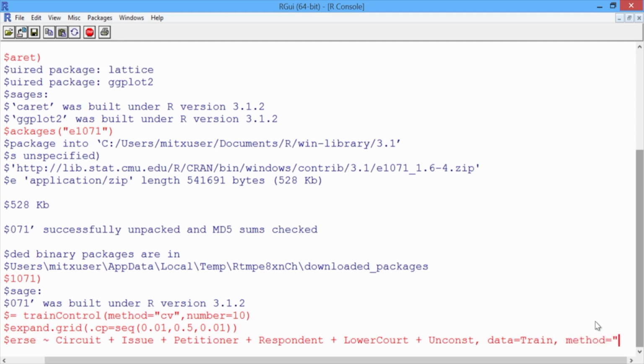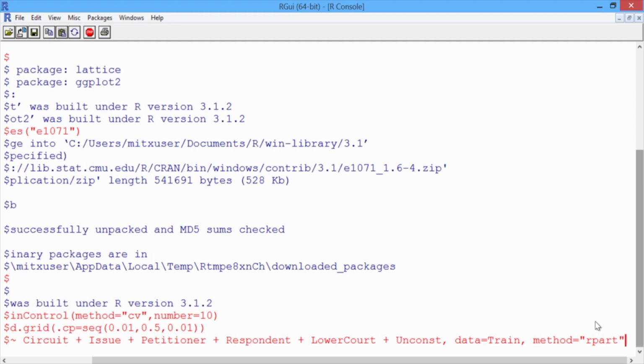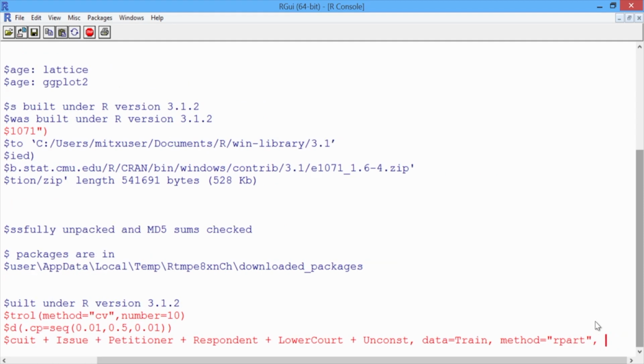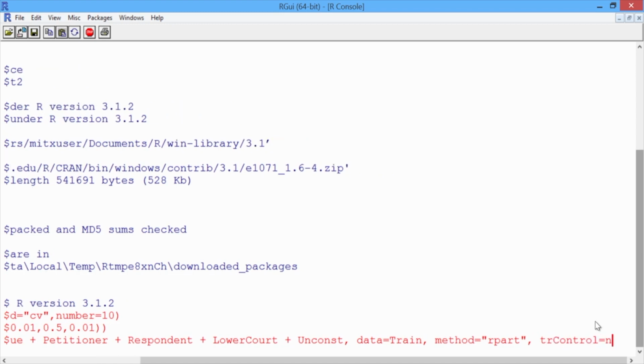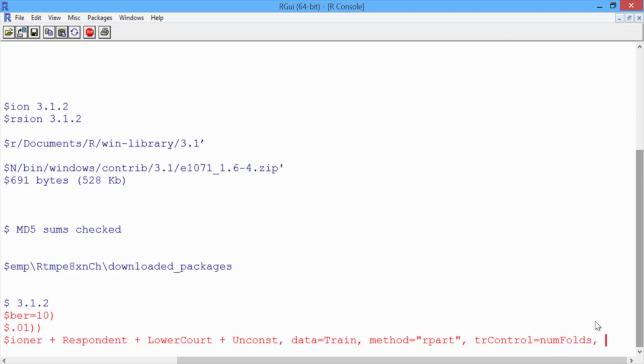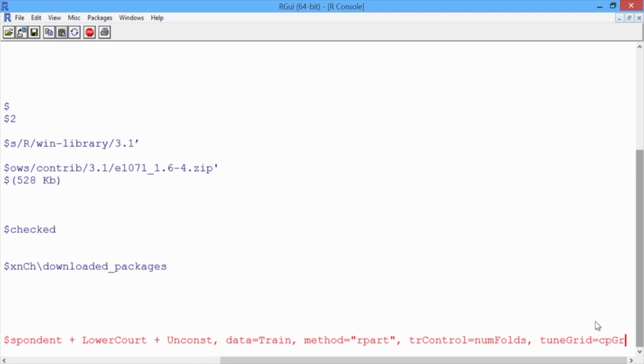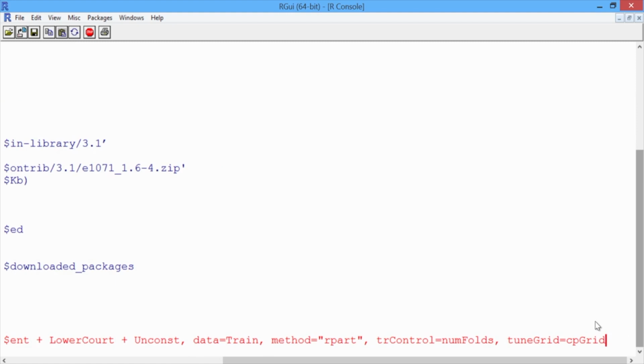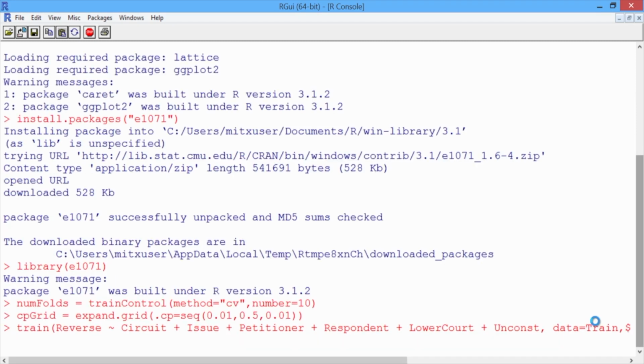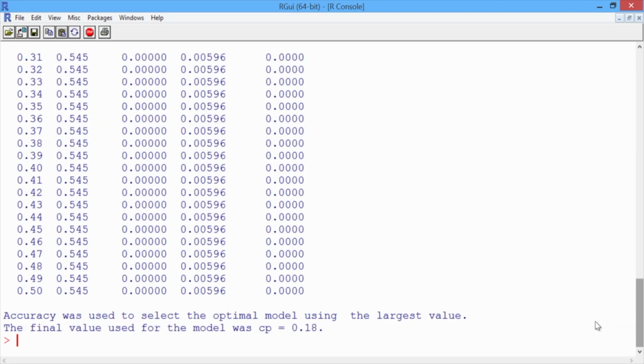Our data set here is Train, with a capital T, and then we need to add the arguments method equals, and in quotes, rpart, since we want to cross-validate a CART model, and then trControl equals numFolds, the output of our trainControl function, and then tuneGrid equals cpGrid, the output of the expand.grid function. If you hit enter, it might take a little while, but after a few seconds you should get a table describing the cross-validation accuracy for different cp parameters.